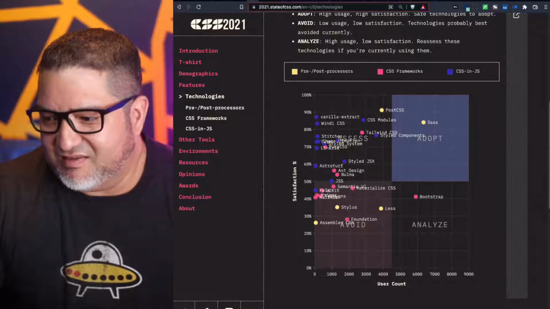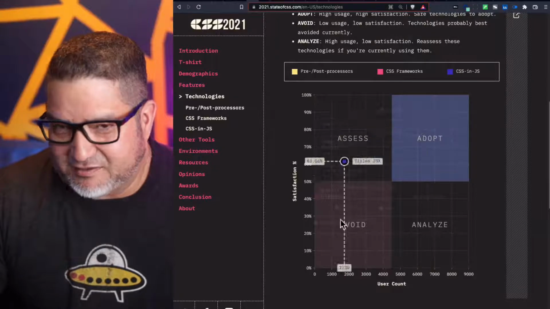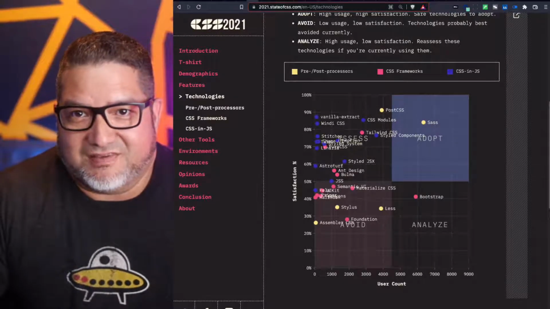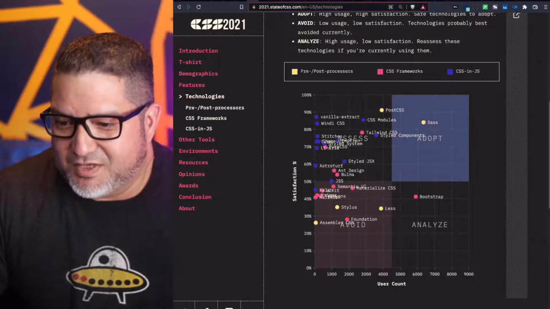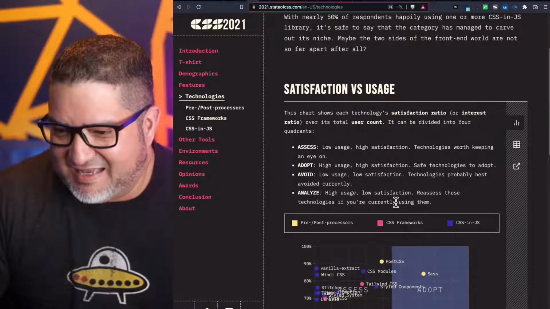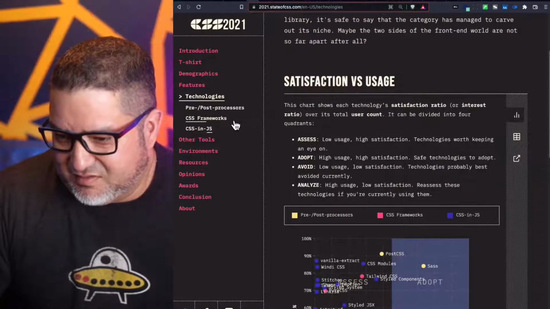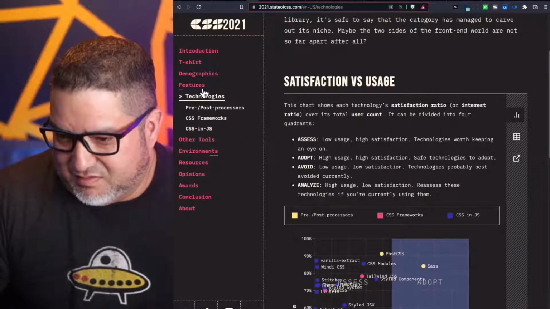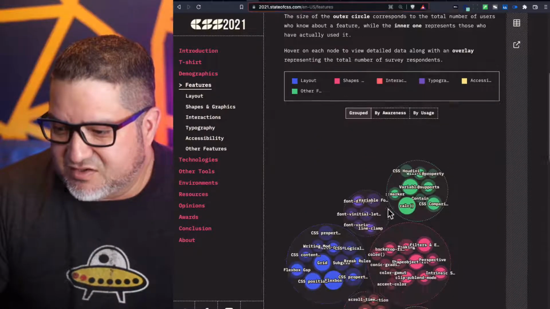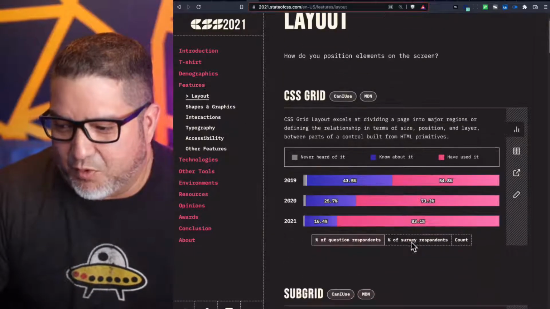But here you can see things like frameworks and which ones are doing pretty well, and I'll talk a little bit more about this. So if you look at this CSS survey, you'll notice that the big news, as I mentioned before, if we go to technologies, is CSS Grid. Let's go to features, right here in layout. In the layout section, you can see that this is the year that I think CSS Grid really broke out.